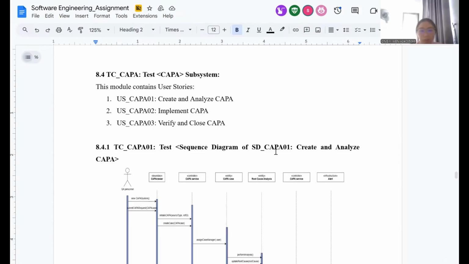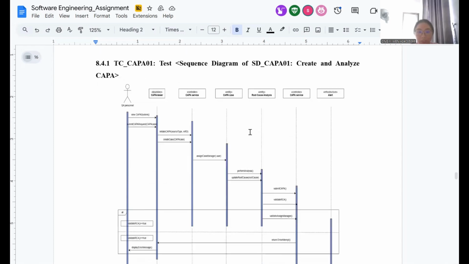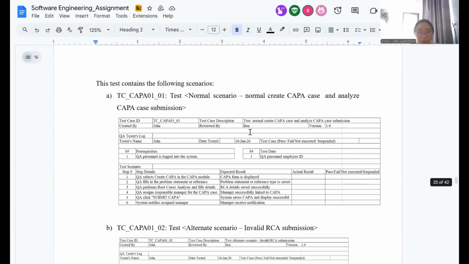Hi, I'm Ewan. So I will explain to you the test cases in the CAPA subsystem. So there are 3 user stories in this subsystem, which are create and analyze CAPA, implement CAPA, and verify and close CAPA. And then the first test case is about the sequence diagram for create and analyze CAPA. So there are 3 scenarios.